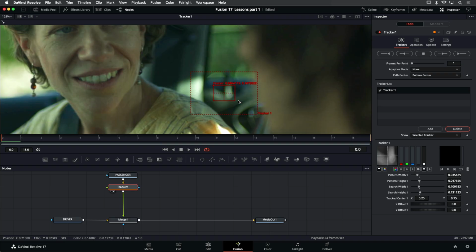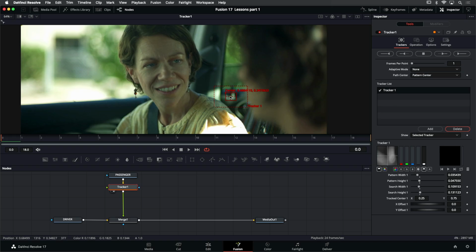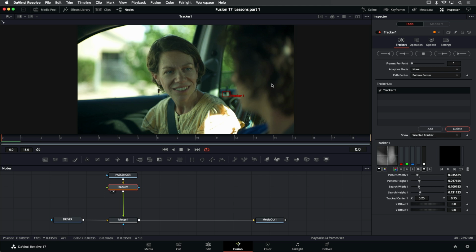So now that we have that set up, we could track this shot, but if you only have one tracker, what happens is the tracker will just be able to solve for any translation movement. It won't be able to solve for any rotation or scale changes. So to track for scale and rotation, you'll need a minimum of 3 trackers. So I'll go ahead back to full screen, and I'm going to add 2 additional trackers by selecting the Add button in the inspector. So now I have a tracker 2 and a tracker 3.